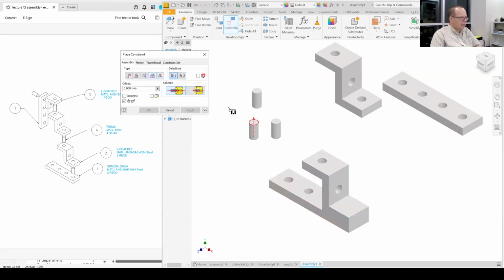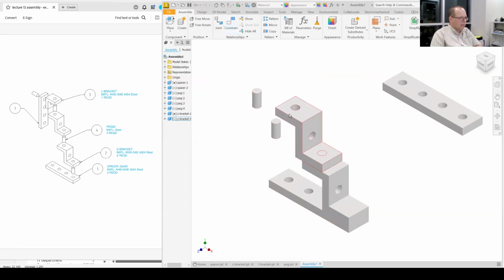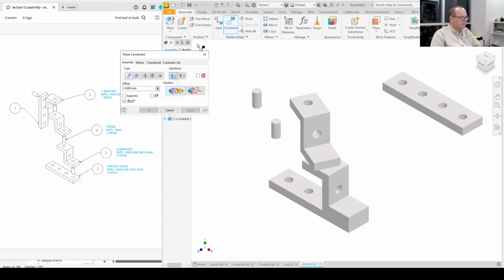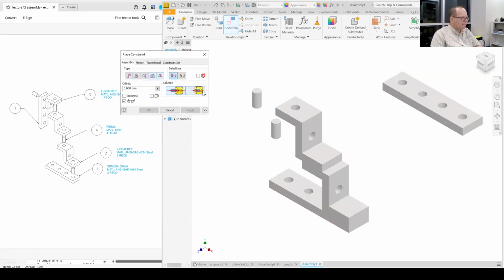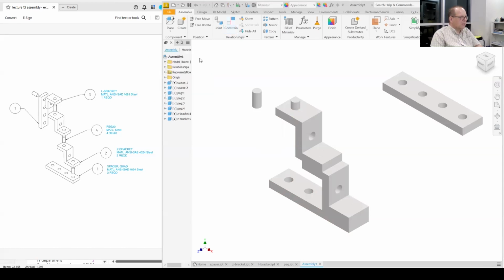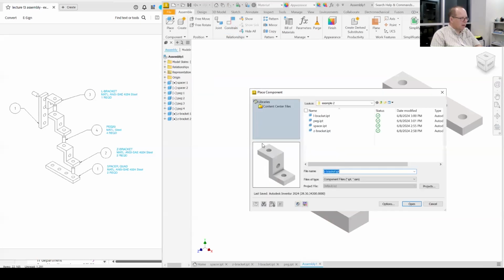And then we'll keep on going. So we'll do another peg up here. Apply, and apply and okay. Again, this one is still movable, so let's do another flush there and there. And now we're here, so we need another peg. This one and that one. And then let's just get out of this command to get our L bracket.